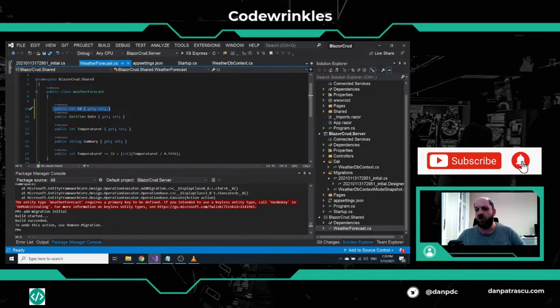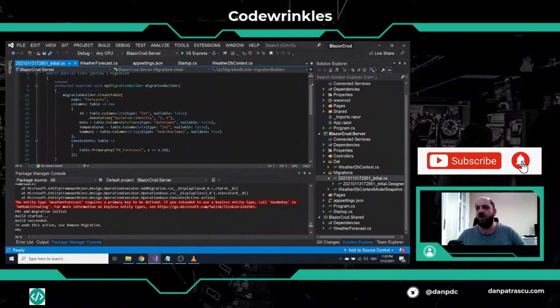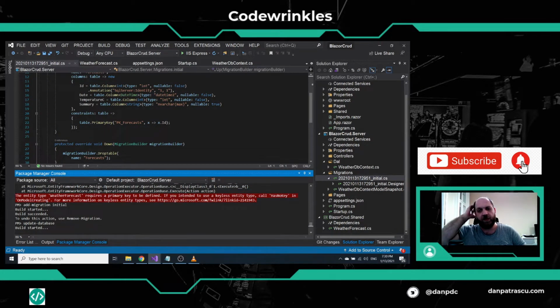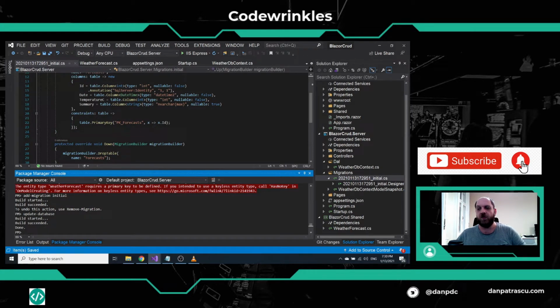So nothing very fancy. Now you see that the migration completed successfully. We also got the migration class here, where we can see exactly what will happen once we update the database, and we guess that should be right. So the next step, update database. Hopefully I typed it correctly, and everything should be fine: build successful, and done. That's it. So right now we have the database set up, everything is okay.